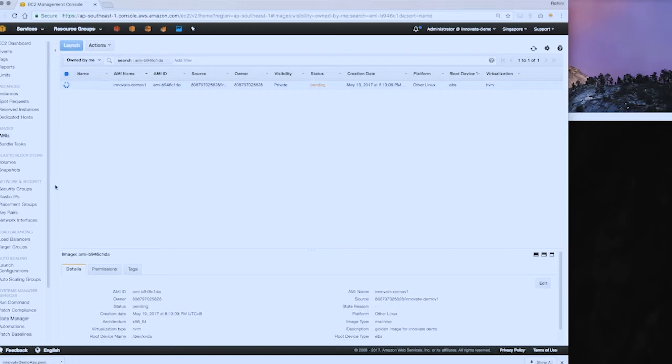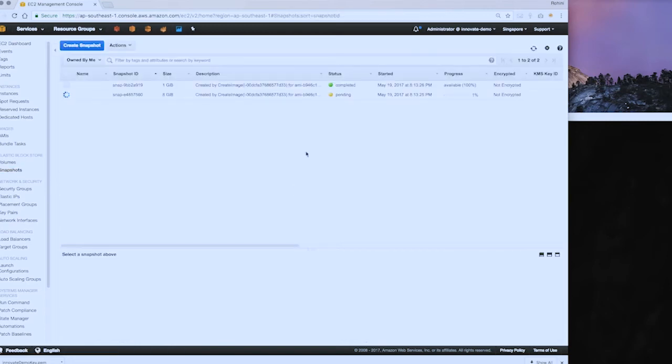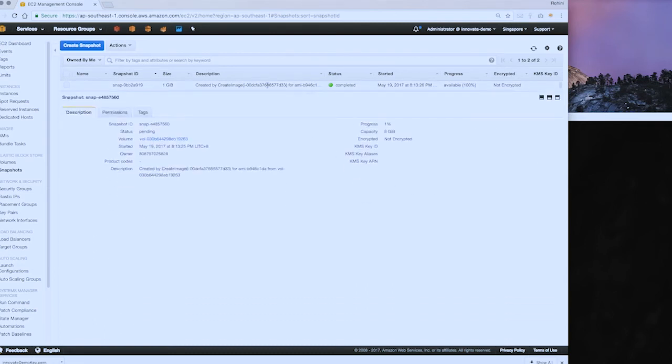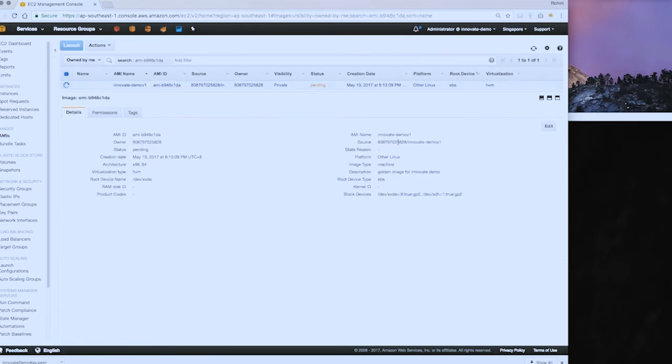Choose Snapshots in the navigation pane to view the snapshot that was created. When you launch an instance from this AMI, we use these snapshots to create new volumes for the new instance. So you can select also to recreate the individual volumes from the snapshots. You can see the references of the snapshots in the AMI's block device mapping.